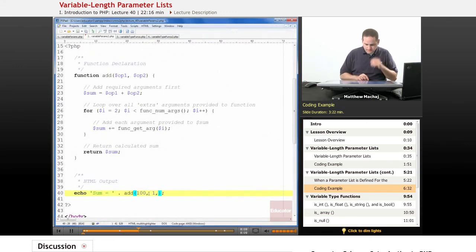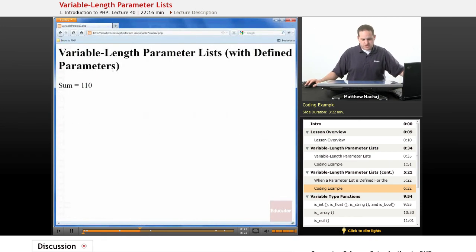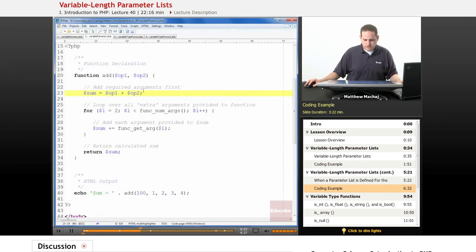And now let's add some additional arguments, 2, 3, 4, which should give us the sum 110. And so when we go and reload the page, we should see that our sum equals 110. And so the thing to note here is that the first 2 arguments are added up by accessing them using their defined names, their defined parameter names, op1 and op2, which were defined in the function definition. But as mentioned on the slide, you can actually access them using the function getArg as well.